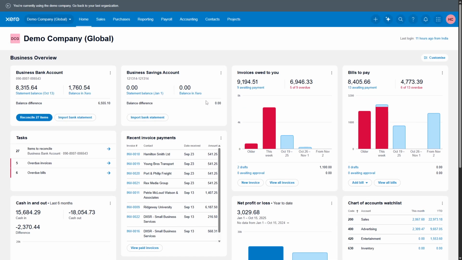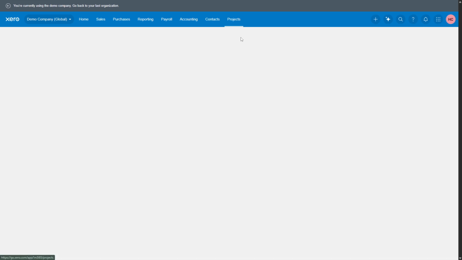Once you're in, the first thing you need to do is enable the Projects feature from the main menu. This will open up a host of tools designed to help you keep track of your projects, from inception to completion. Next, you'll want to add users who need access to the Projects feature.